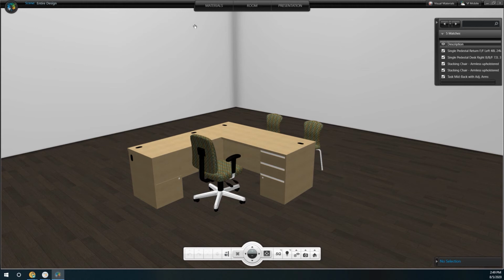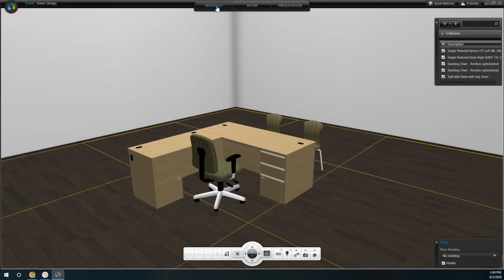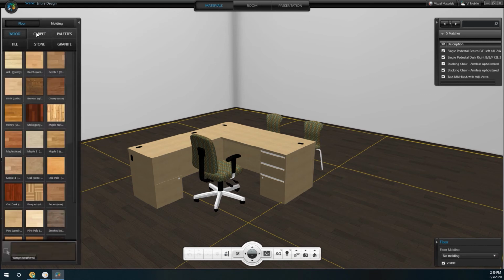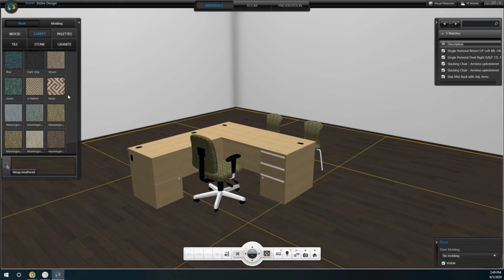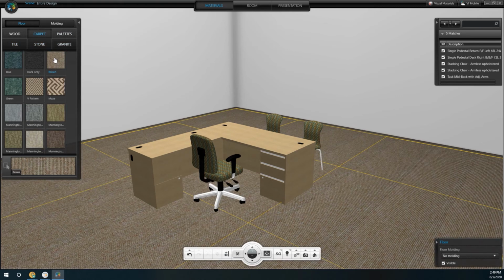So once I'm in visual impression, what can I do? There's 3 activities that you basically work with in visual impression. One is materials, one is your room, and one is presentation. Materials is all about what's either on the furniture or within the room itself. So as an example here, I can click on the floor and I can go to materials. Once I go to materials, I have defaults that are available for wood, carpet. There's even tile, stone, and granite in here. So if I just wanted to change this to a basic carpet, I simply click on it. Okay, that's all I do.